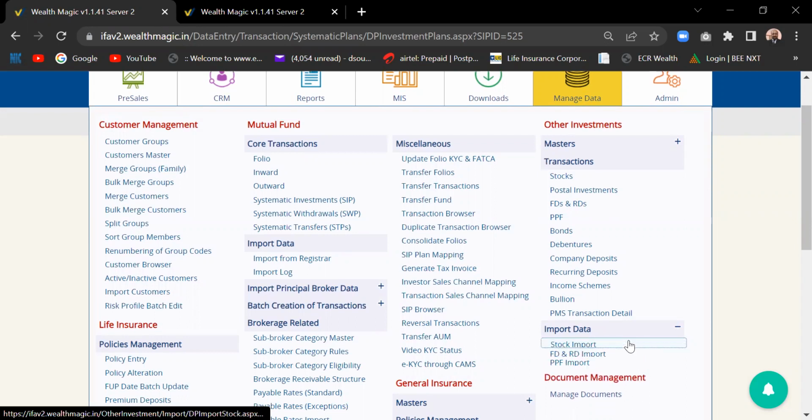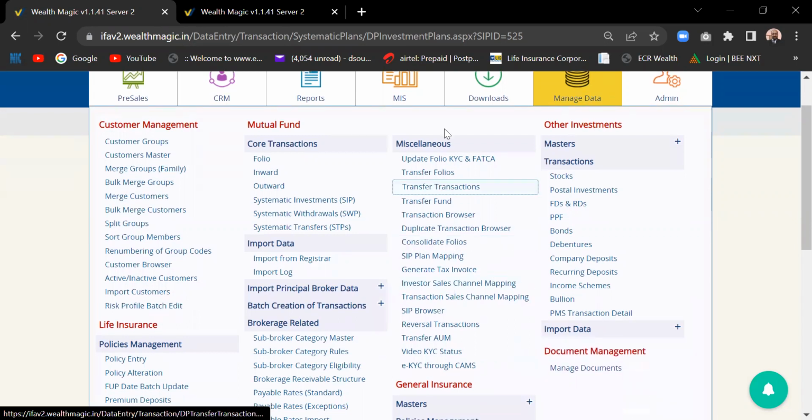Clear? Okay. Anything else if you want to know, please let us know. In the miscellaneous part also, you can see, if you want to update KYC and FATCA, you are not updating it directly on the KYC platform. Okay. Here what we are doing is, if that customer has done any KYC and FATCA, you just click here, okay, and save it.